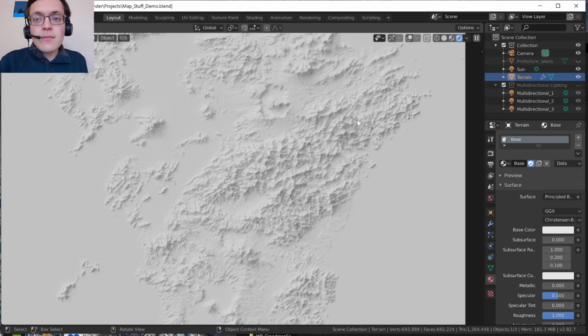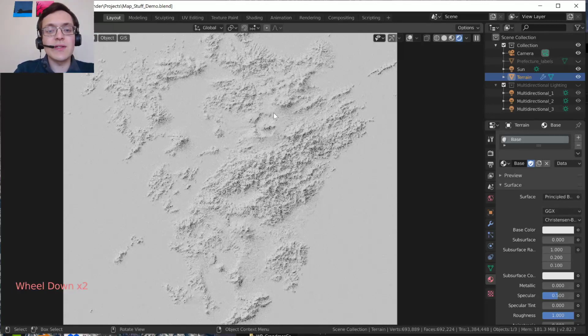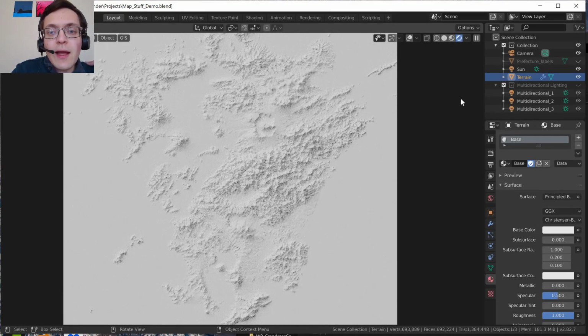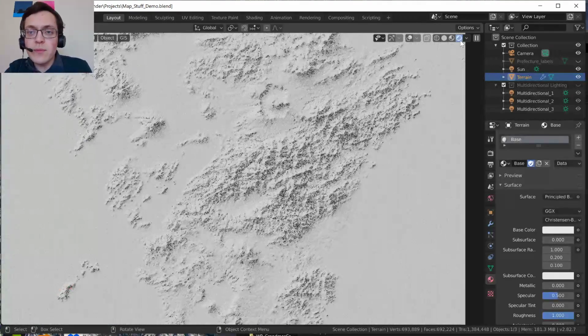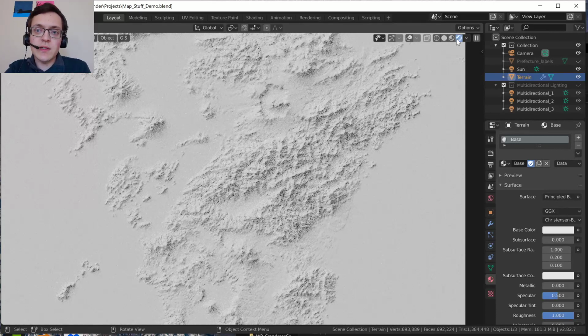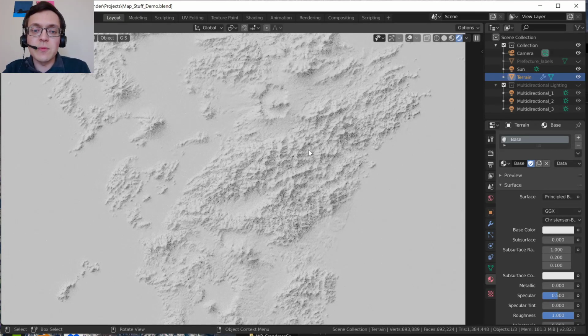All right, so what we're looking at here is Kyushu Island in the south of Japan, and a couple of things just with the setup I have here. So this is the rendered view, which you can see up with the little shaded sphere in the top right corner. And this gives a preview of how it'll appear when we render it out.